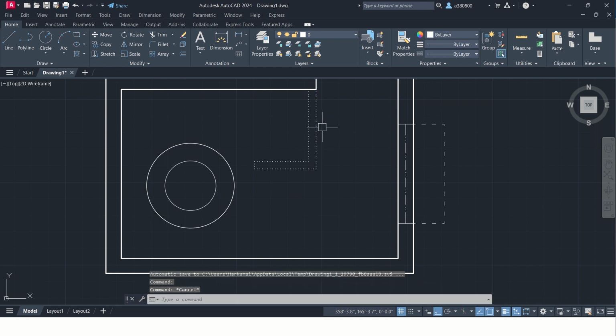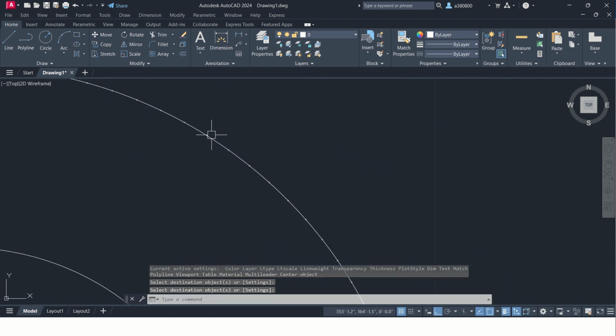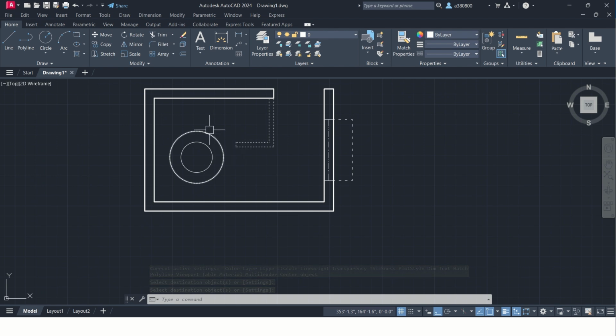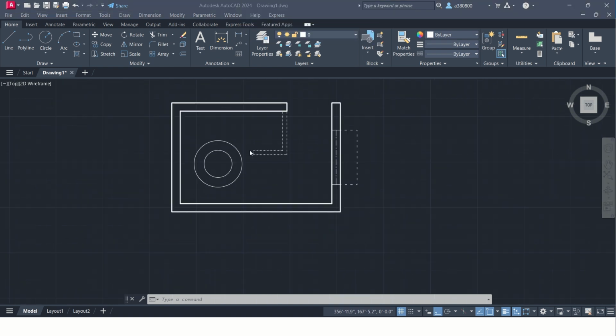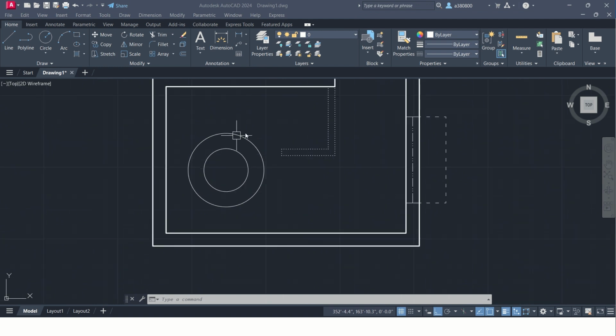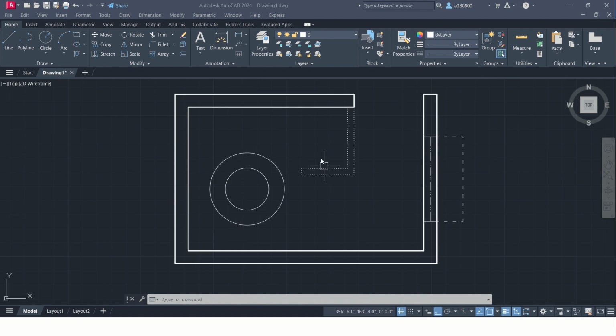Now what is the step? Click on match properties, select the line of which properties you want to paste to the other line. I have selected this dotted line. I want this to be dotted. Now click on that, press enter. You will see, maybe we have to change the property. Just a minute. Okay, so by mistake this double line were there onto the outer circle, like twice the circle was made. That's why it's not copying the property, or it is not visible over there.